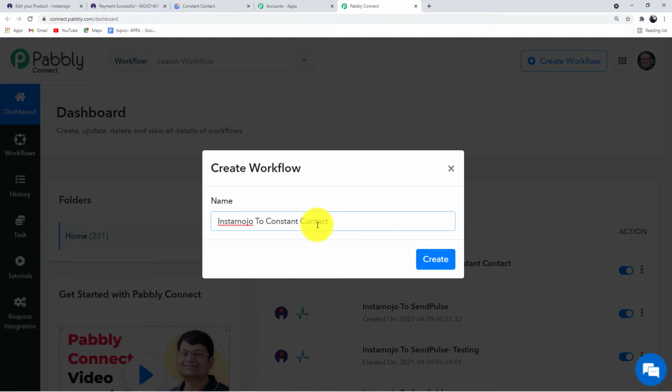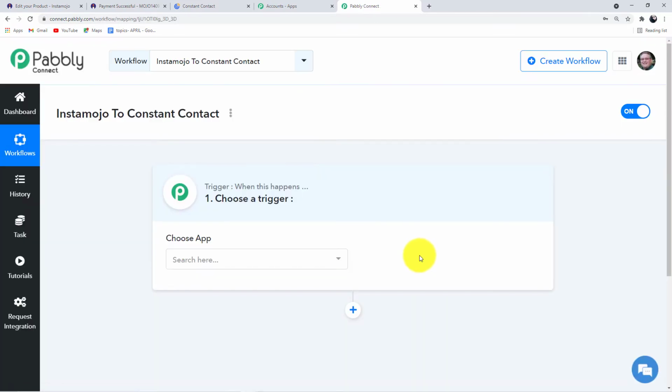Now I will attach the link of this workflow in the description box as well. Just in case you want to access this workflow, then you can directly clone it into your account by signing in just for free. Next, after naming the workflow, just click at create. You can see your workflow has been created.